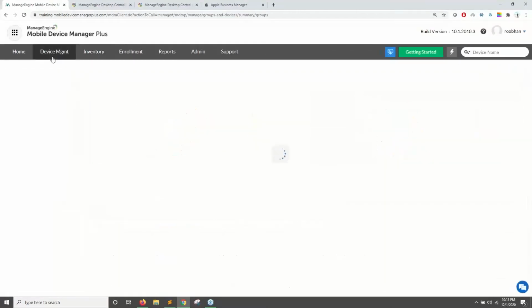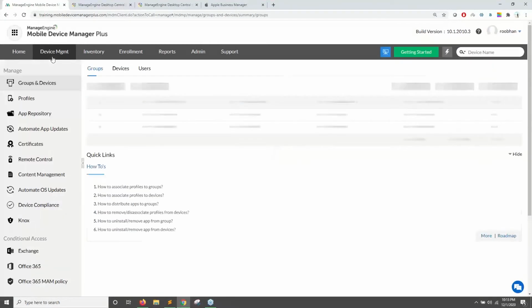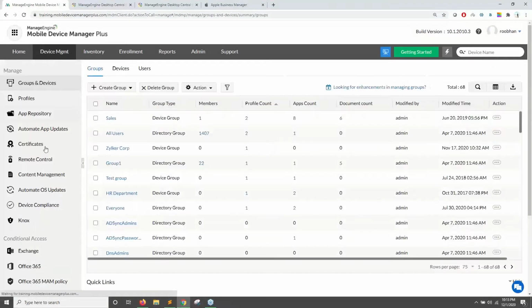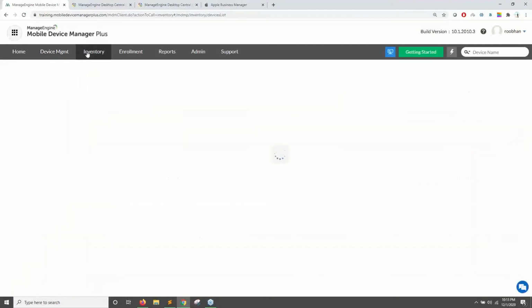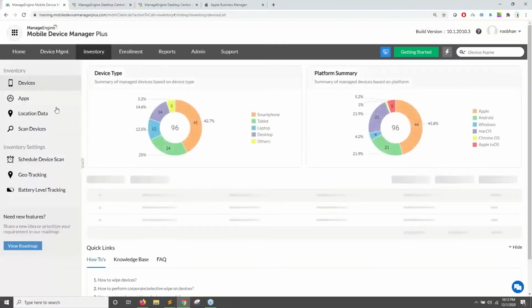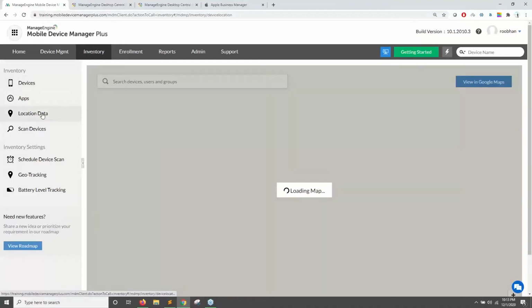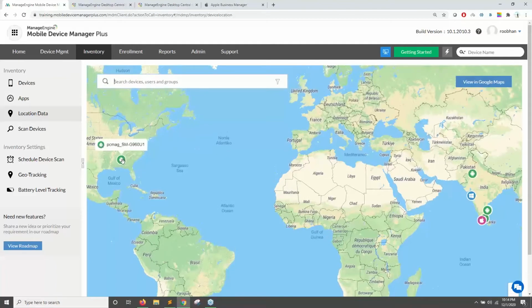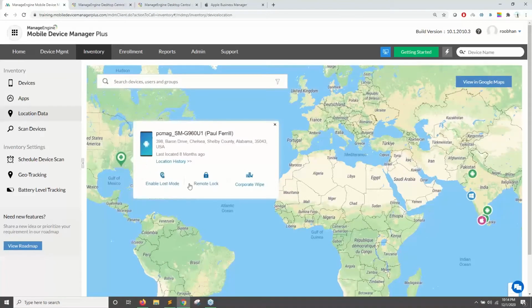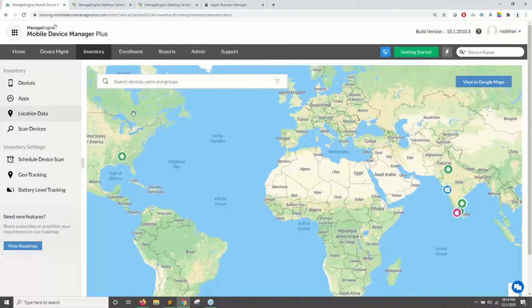Device management is where you do the basic management actions like configuring profiles, distributing applications and documents, and even remotely controlling devices. I'll be playing with a lot of options available in this particular tab today. Apart from the device information, an admin can also see the location data. You can see the device locations on a single map, so where exactly all your devices are located. And if you want to immediately initiate any command, you can just click on the device name and use these quick commands.